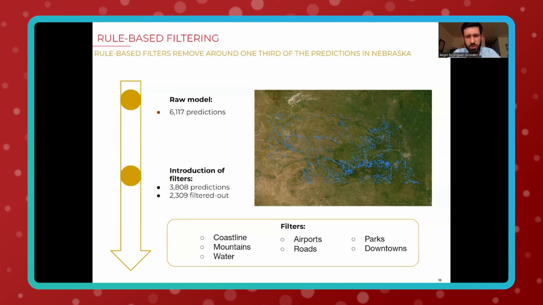What kind of filter did we use? Well, first, we manually check the predictions. And second, based on this, we decided to apply filters for coastlines, airports, parks, mountains, roads, downtowns, and water areas. Applying these filters mainly consists of obtaining GeoJSON files with the location of these elements, of course, and adding them to the output of the Microsoft model as a new layer. Importantly, filtered out predictions are marked, and this allows us to later verify that we are not excluding true positives.